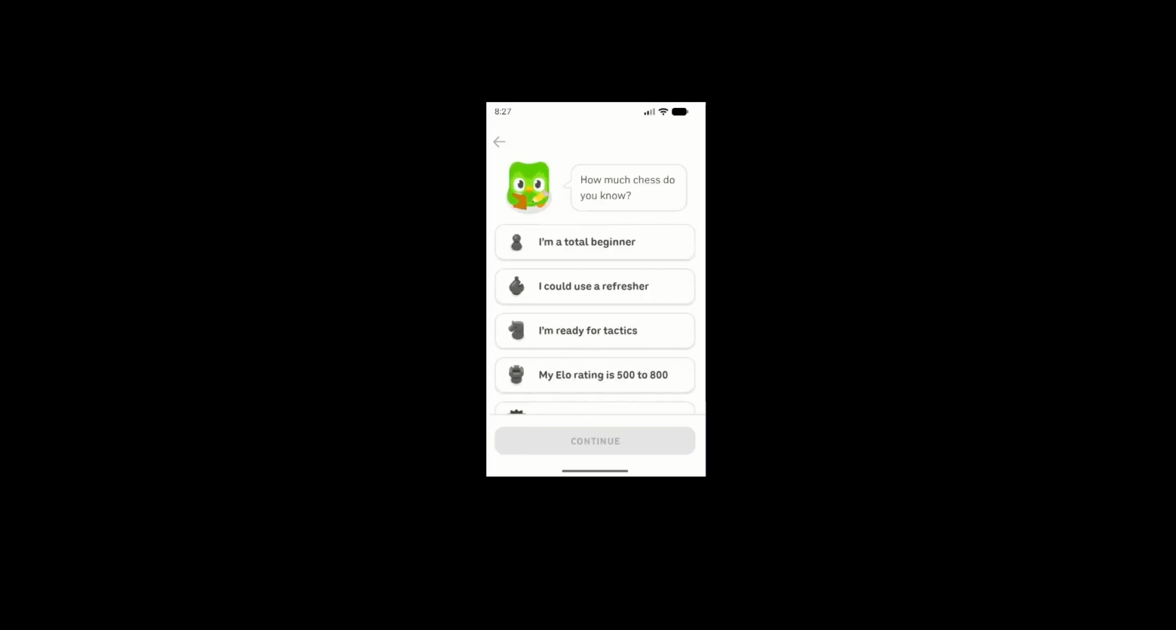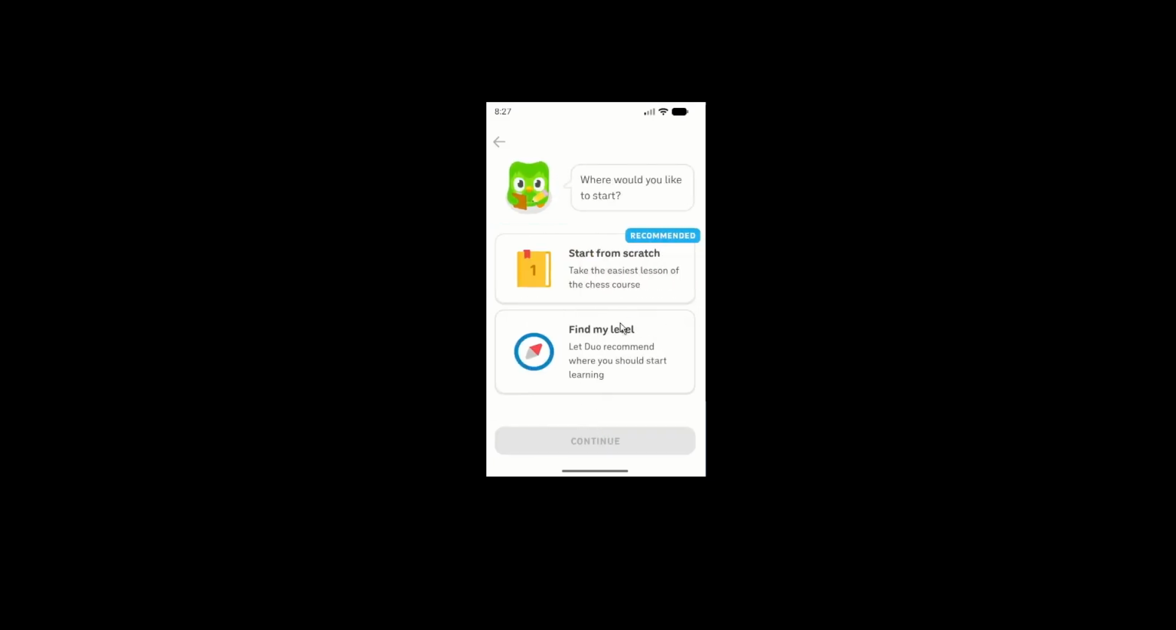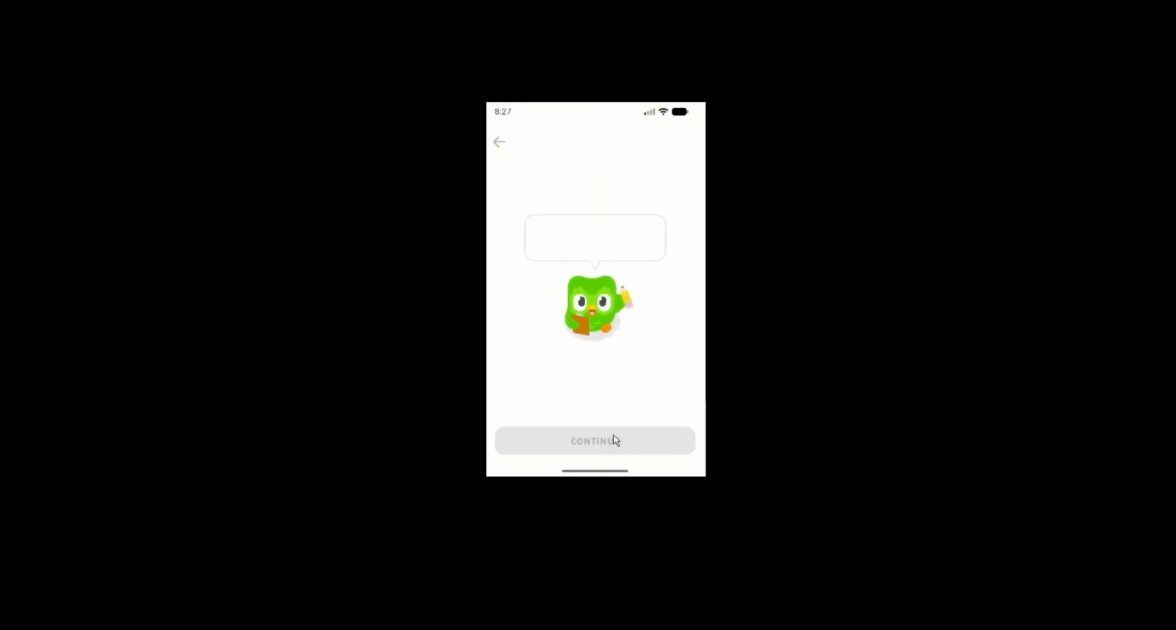Before you start, it may ask a few quick questions to gauge your current knowledge level. You will typically see options like beginner, intermediate, or advanced, so choose whichever best fits you. Duolingo may also ask where you would like to start. You can begin from the very basics or let Duolingo recommend a starting point based on your answers.